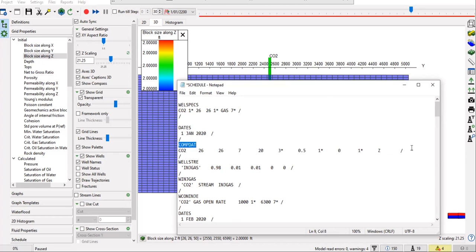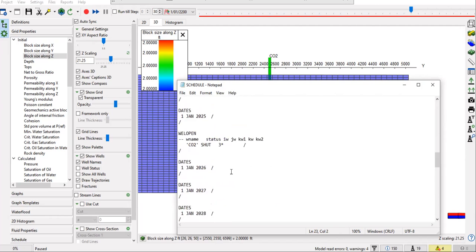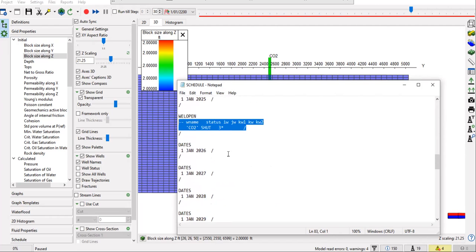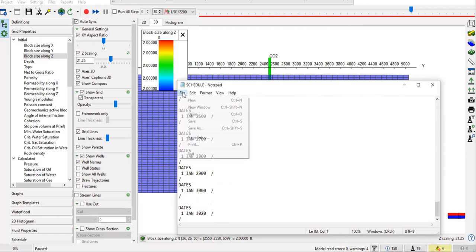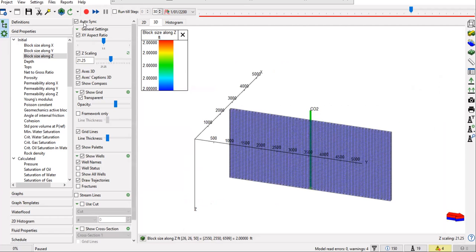That's the location of my COMDAT. Okay, X 26, Y 26, Z 7 to 20. Only that basically, and then nothing for the rest. All right, that is basically the thing that we need to do. And the last thing is, of course, we need to reload the model. Okay, so I'm going to reload the model.